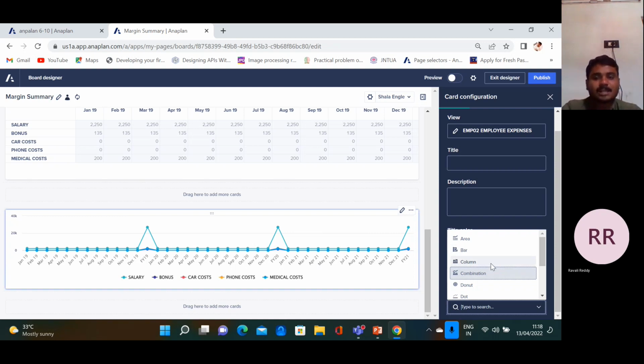Bar charts and column charts display rectangular bars. In the bar chart, the rectangular boxes are displayed horizontally. In the column chart, the rectangular boxes are displayed vertically. Like that in the combination chart, this is a bar or column chart.